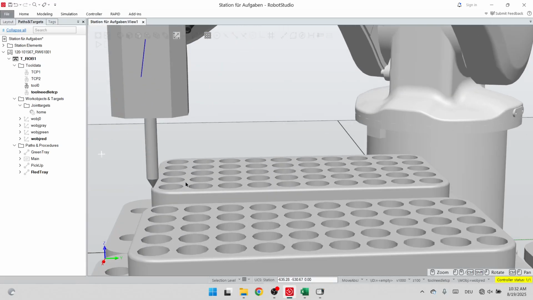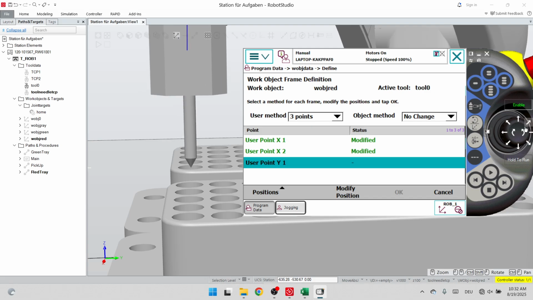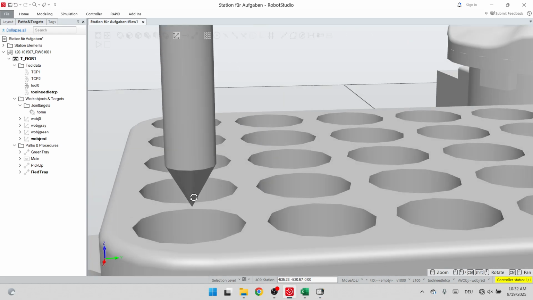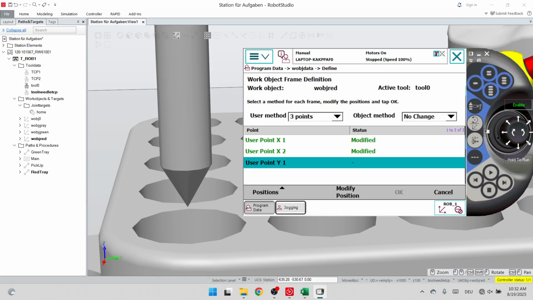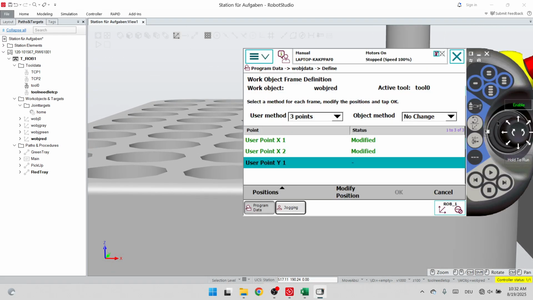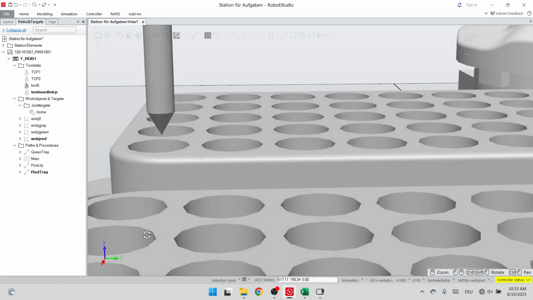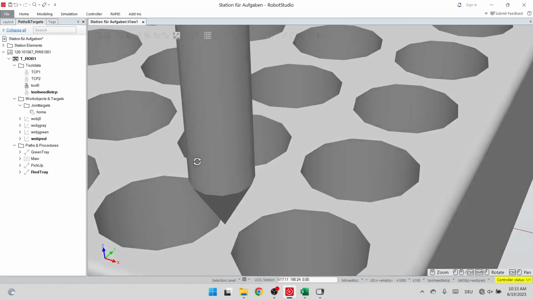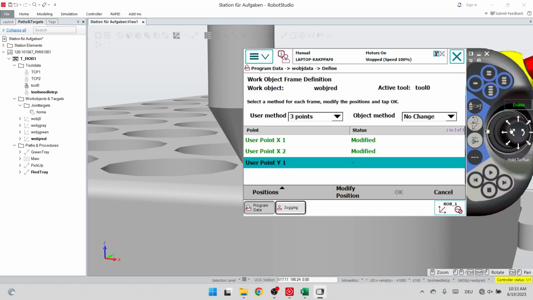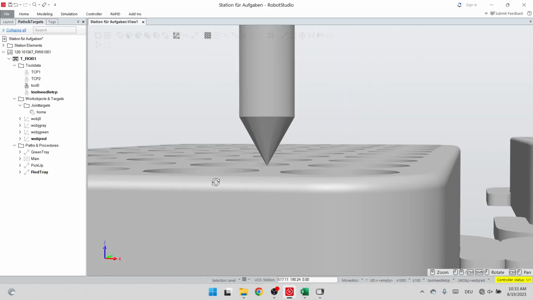Now let's adjust. And now, okay, we're not quite in the middle here. Maybe like this. Yeah, I'm quite happy with this one. So let's move down in the z-axis. Again, let's look at it from this view so we can see better.